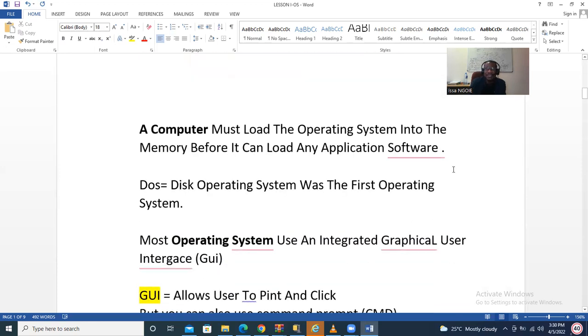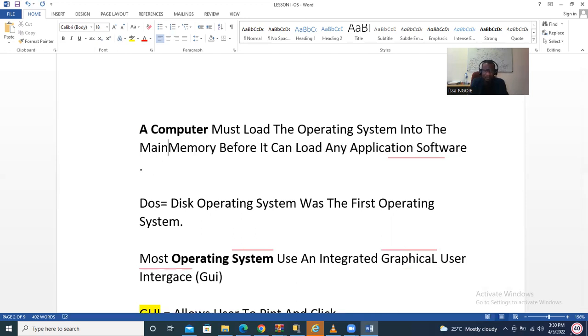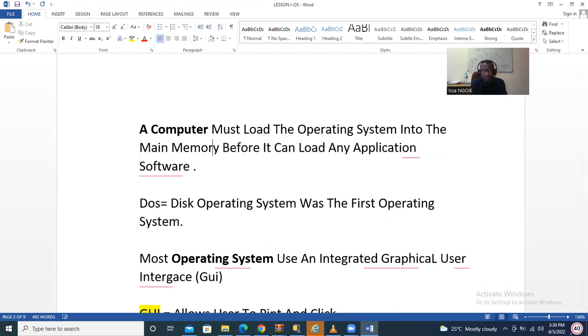And you need to understand this again. When we are dealing with computers, your computer will have what we call the main memory, right? We can also call it RAM, right? Your computer will have a main memory. Now, when you switch on your PC, whatever you are doing must be loaded to the main memory, to the RAM, right?